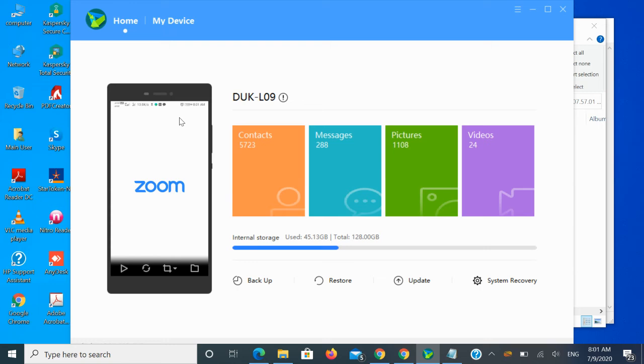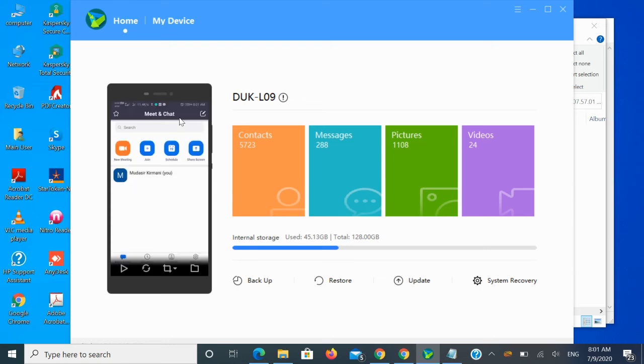Now here is my Zoom, and if you want to start a new meeting, then the first option will work. If you want to join a meeting, then the second option will work. If you want to schedule a meeting so that it is in your calendar, you will have that, and then you will have a share screen. If you directly go for a new meeting, you can start a video call.